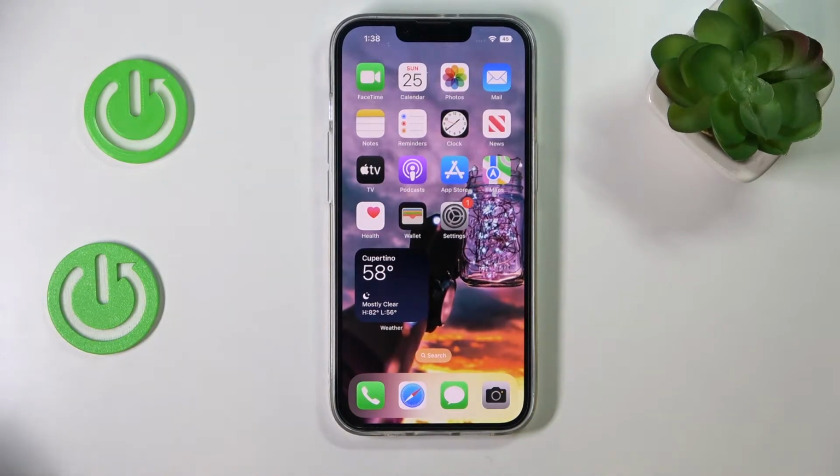Hello everybody, today we would like to demonstrate how you can set an alarm on your iPhone 14 series device.